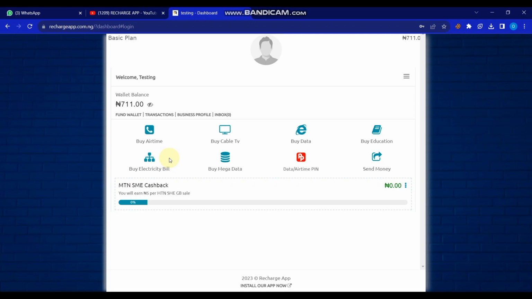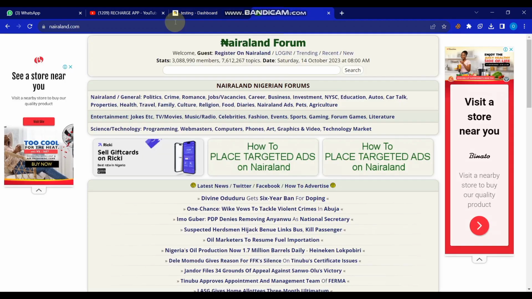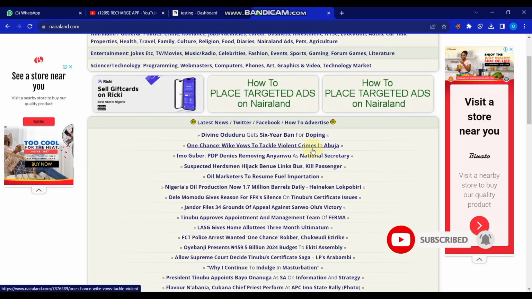Since we know how to fund our wallet, we know how to buy data on the recharge app platform, the next thing we need to know is how do we market this data? How do we find customers to buy this data from us so we can make some money? I'm going to recommend this platform, NAIRALAND.com, which is a Nigerian forum platform that is basically visited by Nigerians. Since we're basically selling our data to Nigerians, and we have a platform that has a high number of visitors from Nigeria, then we are going to use this platform to promote our data.